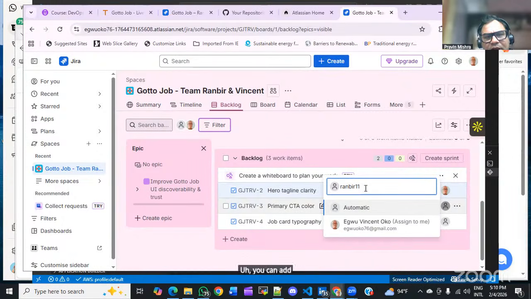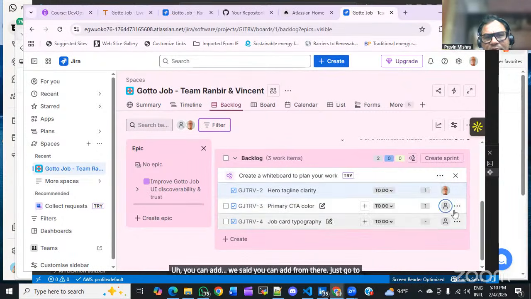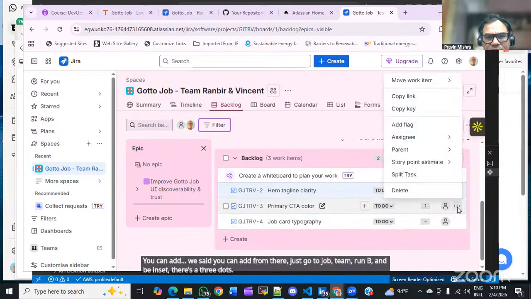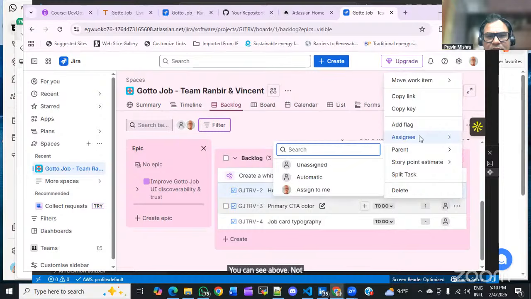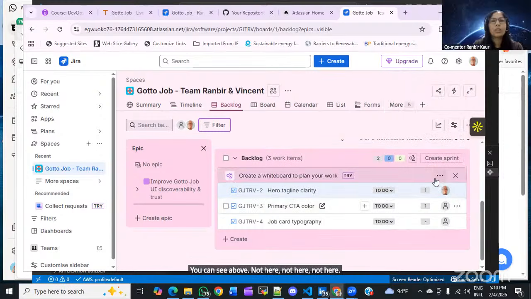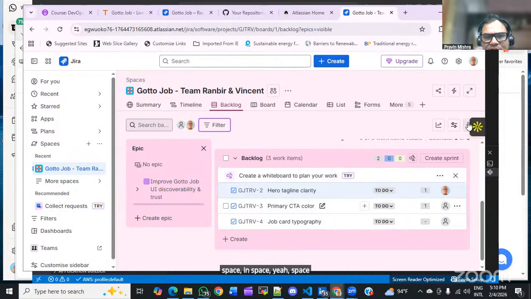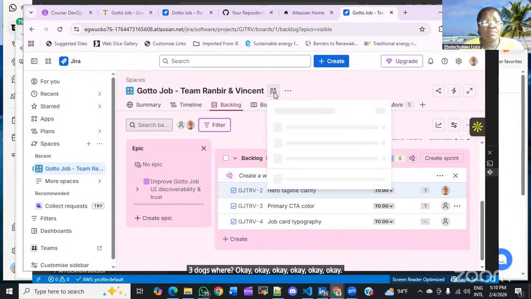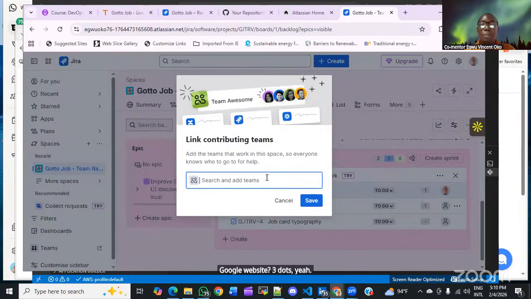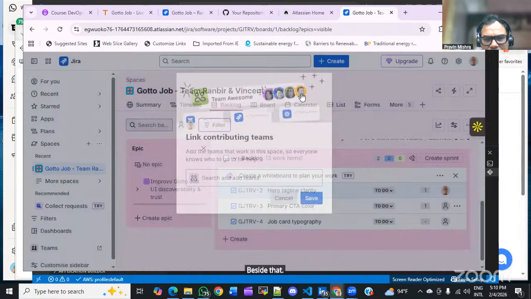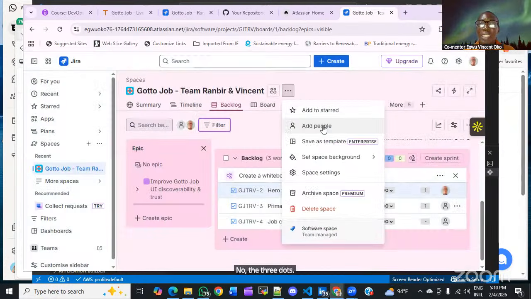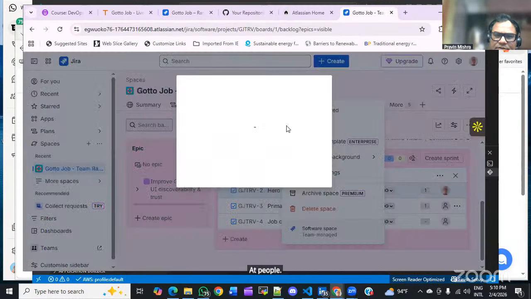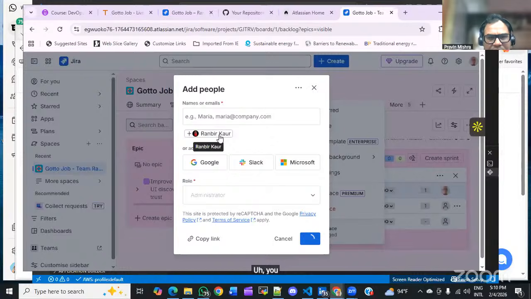You can add Vincent, you can add from there. Just go to job, team, Ranbir and Vincent. They get 3 dots, you can see above. Not here. In space, beside your project name, you can see bold, black color. Go to job, team. 3 dots, where? Above, at the projects. Yes, the 3 dots. You can click, team. Click on people. You can add people. You should add his email ID. Yeah, Ranbir is there.